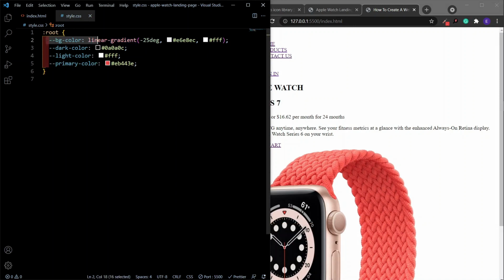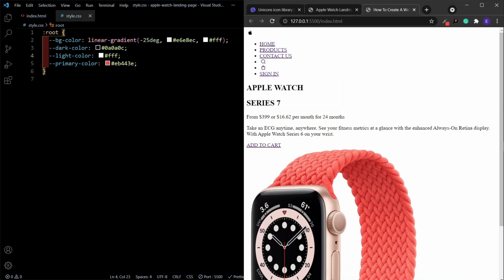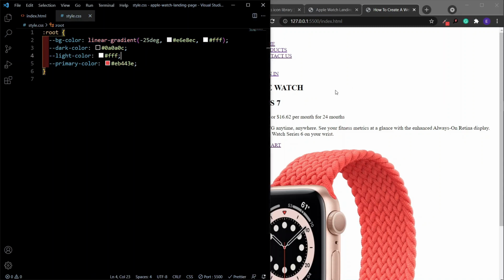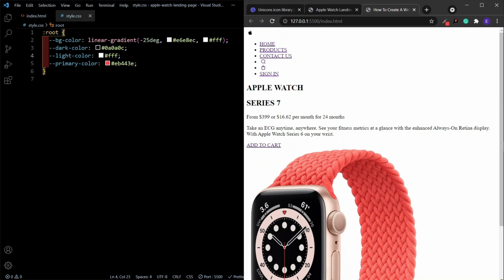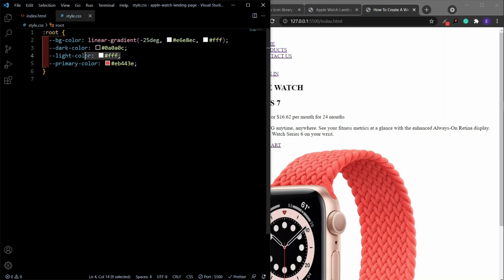So the main background is going to be a linear gradient. Okay, I'm going to have a dark color, which is going to be for most of the text and the icons, and I'm going to have a light color, which is actually white, FFF, and this is going to be the primary color. All right, so let's move on.